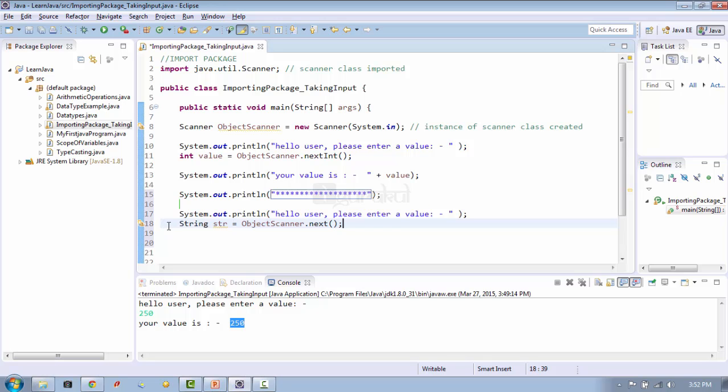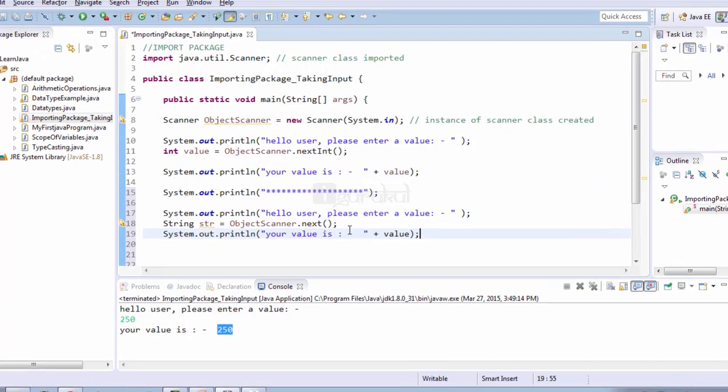There is a potential difference between int and String. int, byte, long are all data types. Either you are using char, boolean, float, all are data types. But String here is our class. But Java has provided the feature that we can use it as a data type.